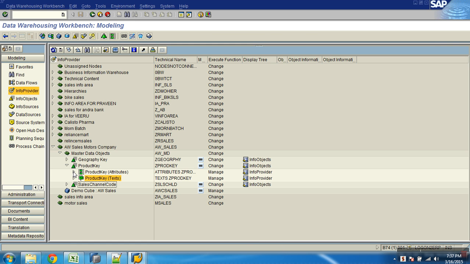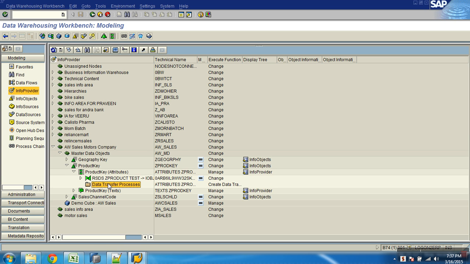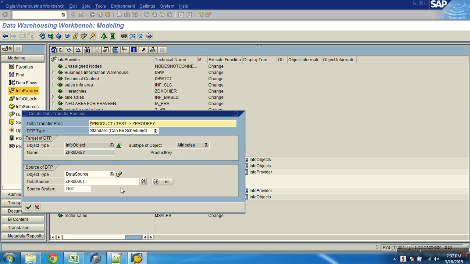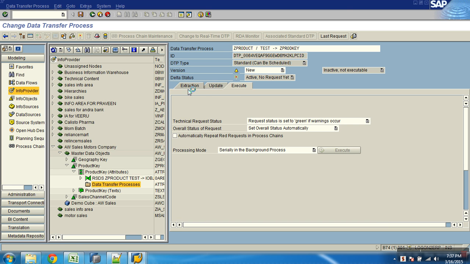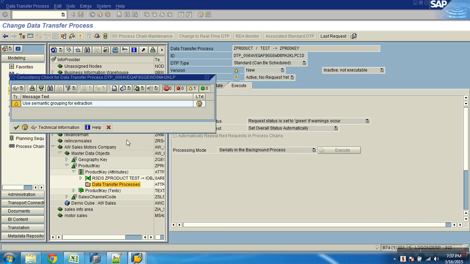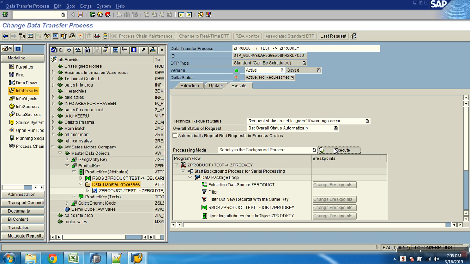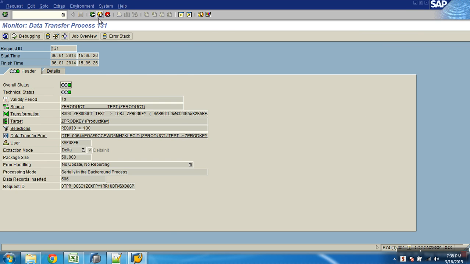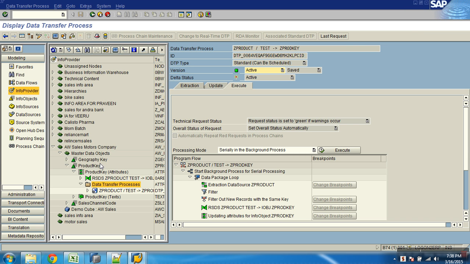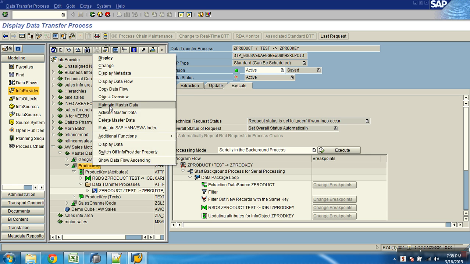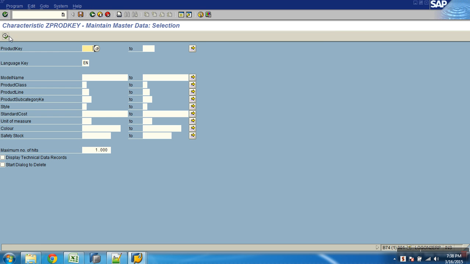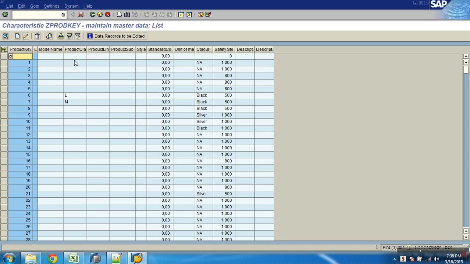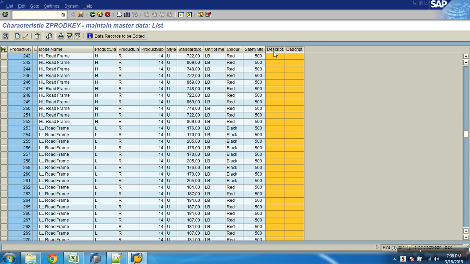Now let me run the DTP. First expand attribute. You'll have the DTP folder, right click, say create DTP. Activate. Execute. Now attributes are loaded. If I go to maintain master data, product, I should see attributes, but the language column is blank and the descriptions are completely blank. If I go to the bottom, these are blank.